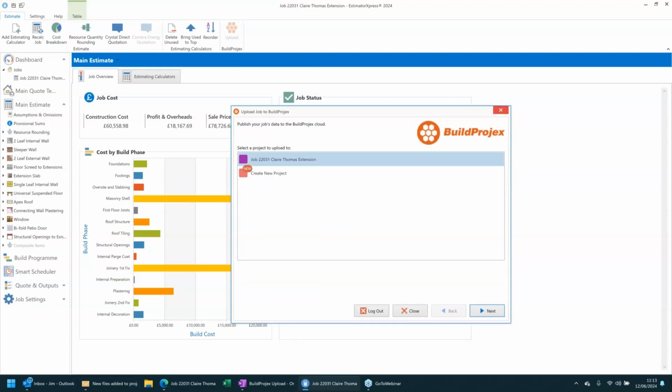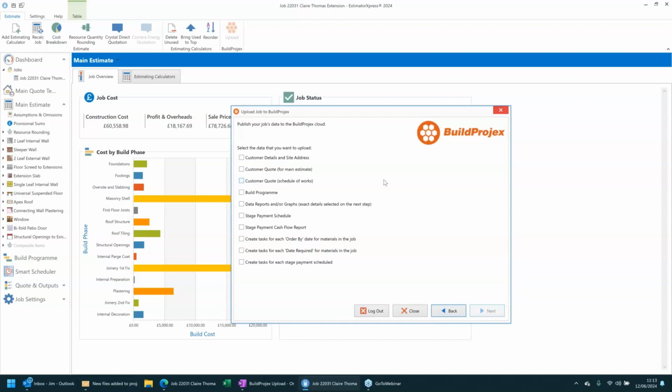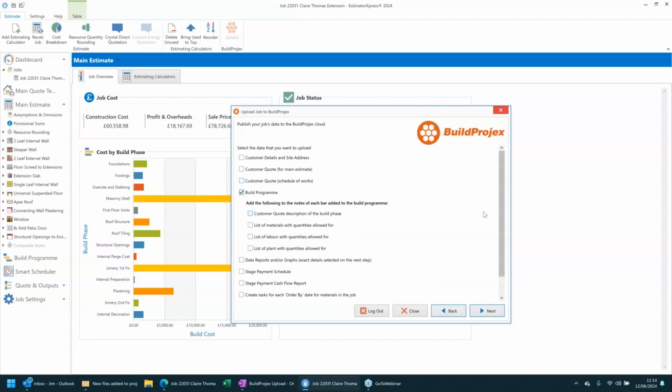So this time I've got the existing job that I created a few minutes ago, or I could create a new project. So I'll go into my existing job. Okay, so those top three options we've already dealt with. We've already uploaded that, so we don't need to worry about that. The build program, so that's the most important thing, really.